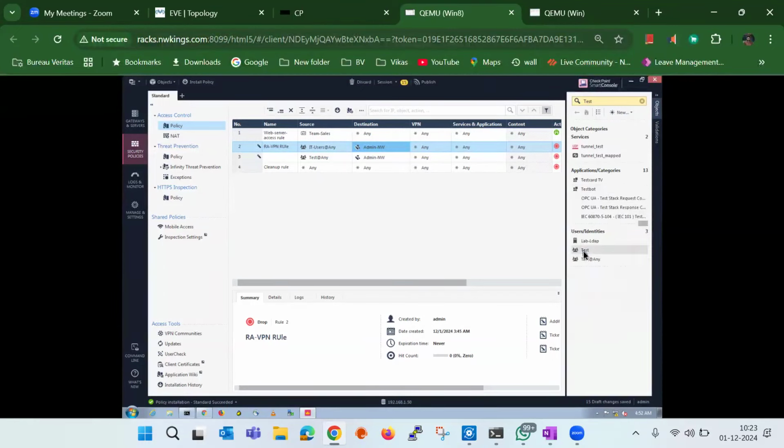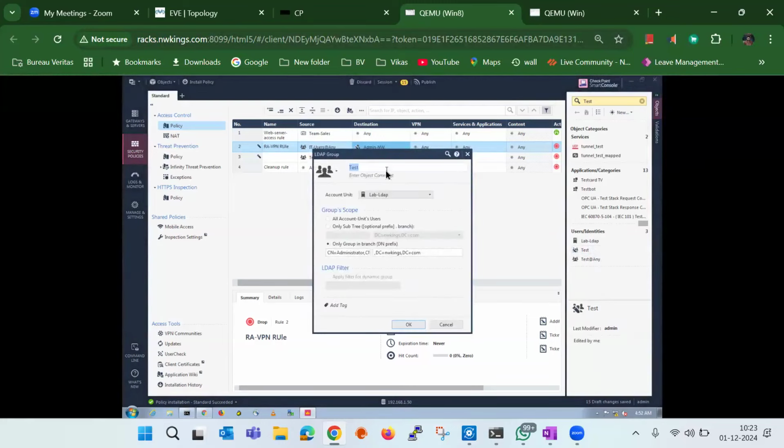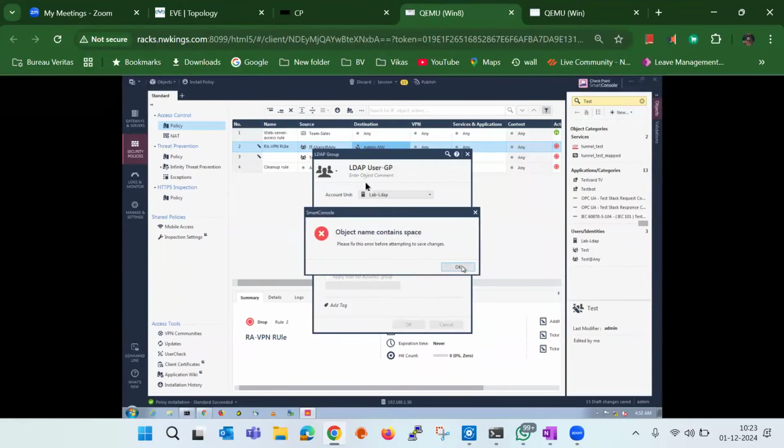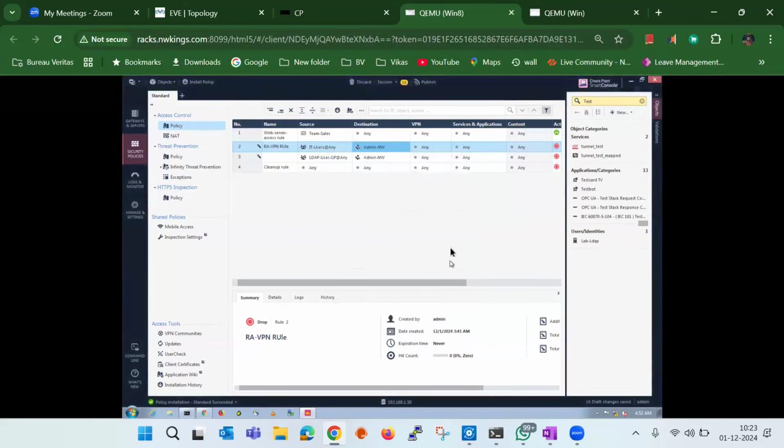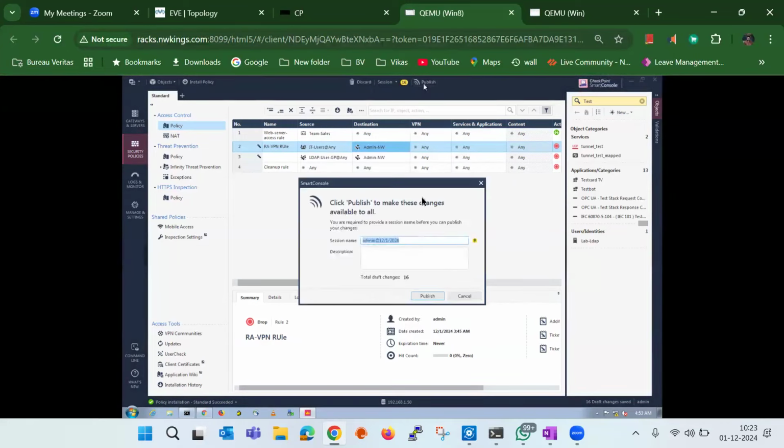Okay, this is the group user and identity. Okay, this is going to user identity. I'll give it the name LDAP users, LDAP group. Okay. I'll use hyphen here. Click OK. Perfect. Now I'll publish this.